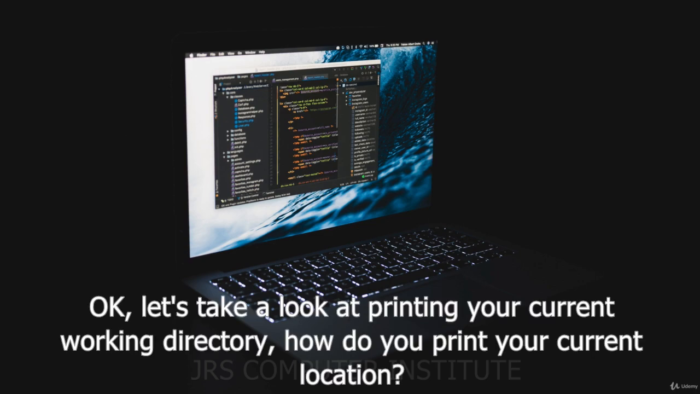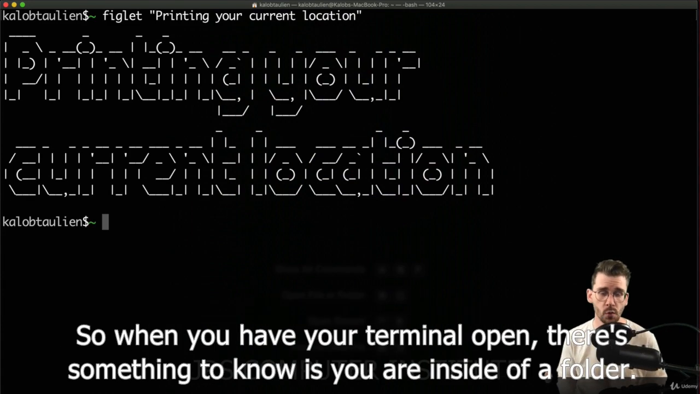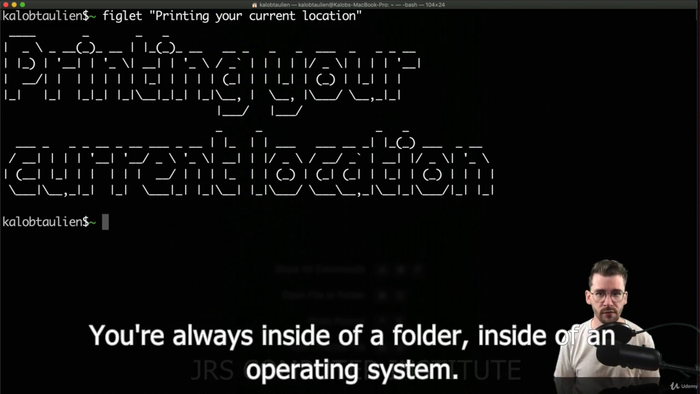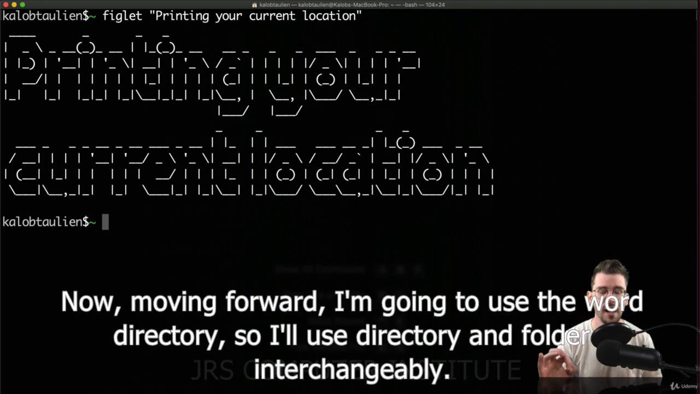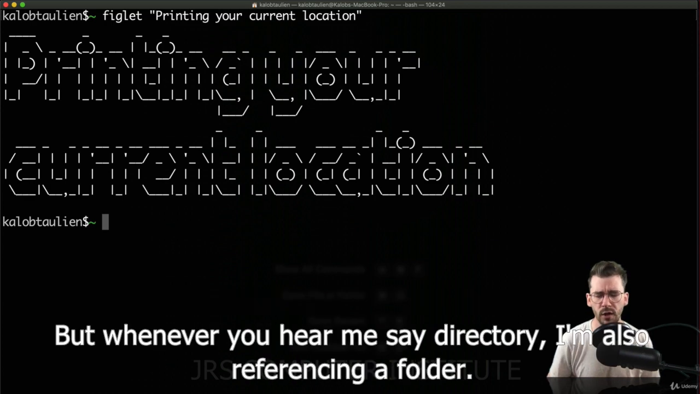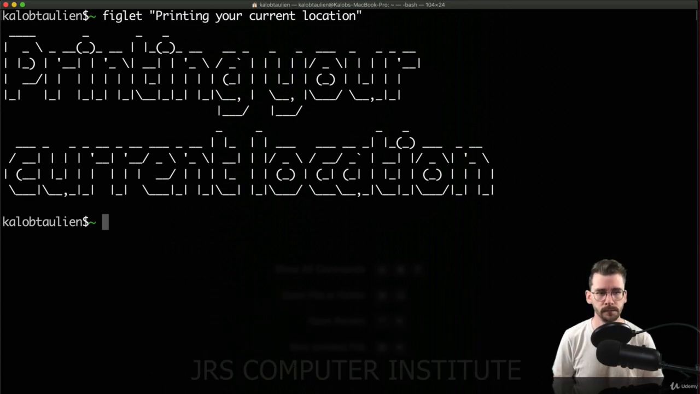Okay, let's take a look at printing your current working directory. How do you print your current location? So when you have your terminal open, there's something to know, is you are inside of a folder. You're always inside of a folder. Inside of an operating system, you're always inside of a folder. Now moving forward, I'm going to use the word directory. So I'll use directory and folder interchangeably, but whenever you hear me say directory, I'm also referencing a folder. It's the exact same thing.